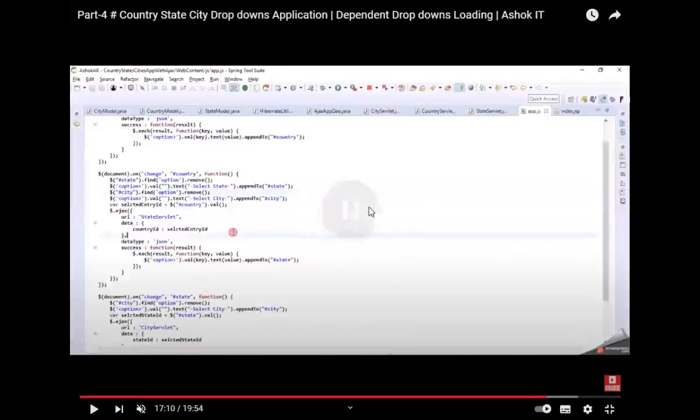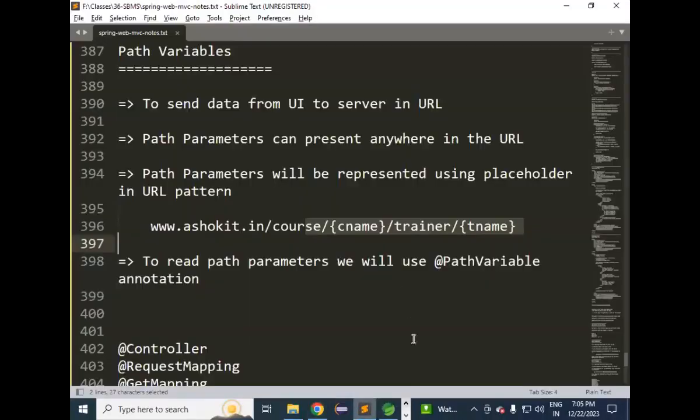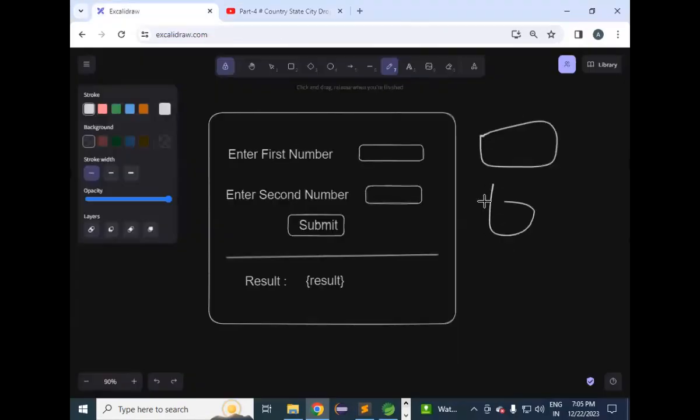Is the page reloading or not reloading? The page is not reloading, only the content is modified. How are we able to achieve that? We are able to achieve that by using an Ajax call. That is the reason I'm giving you one simple task. You don't need to bother about the drop down, state, city and country; that we will discuss in the project classes.